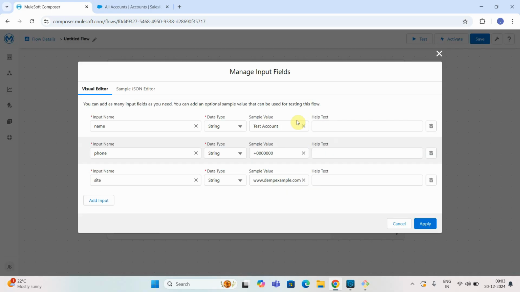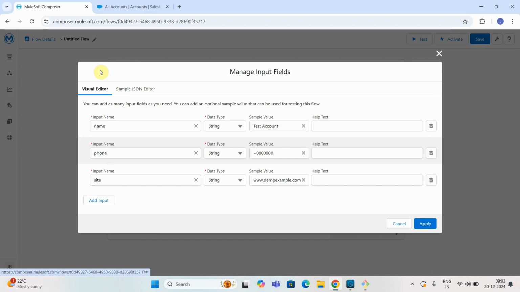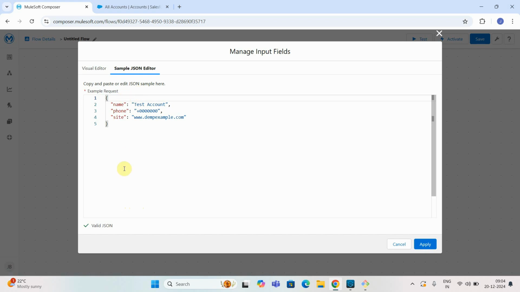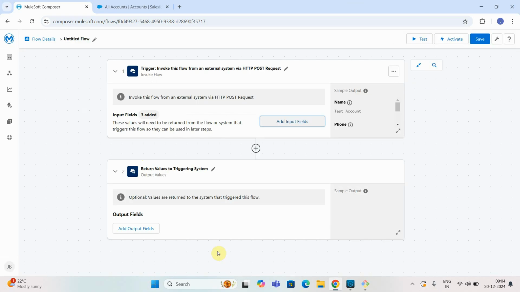Okay, let me open it again. Here you can see it automatically generates the JSON. In case you have a complex JSON, like you have 40 or 50 fields, and you don't want to define the fields here, you can directly copy paste the JSON message here, and this composer will automatically parse those fields. Okay, let me correct this. Apply. So we are done with our first step. We have configured the invocable trigger.